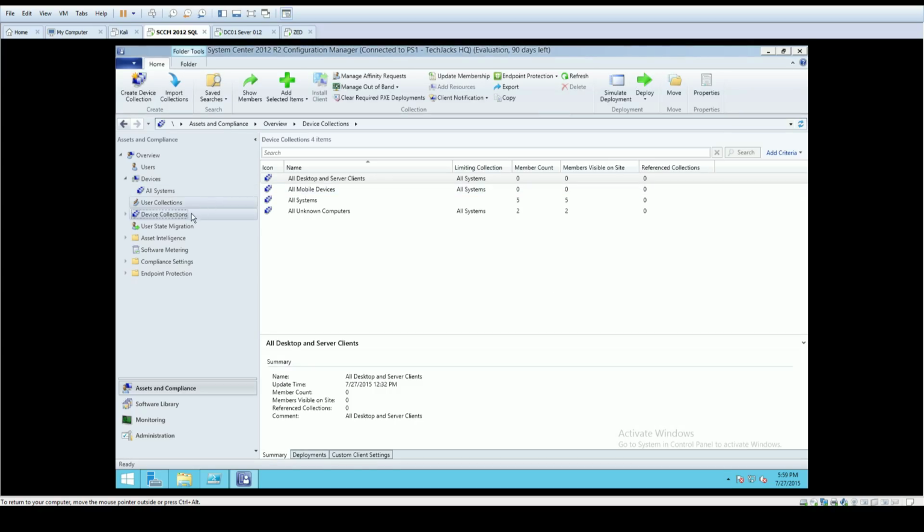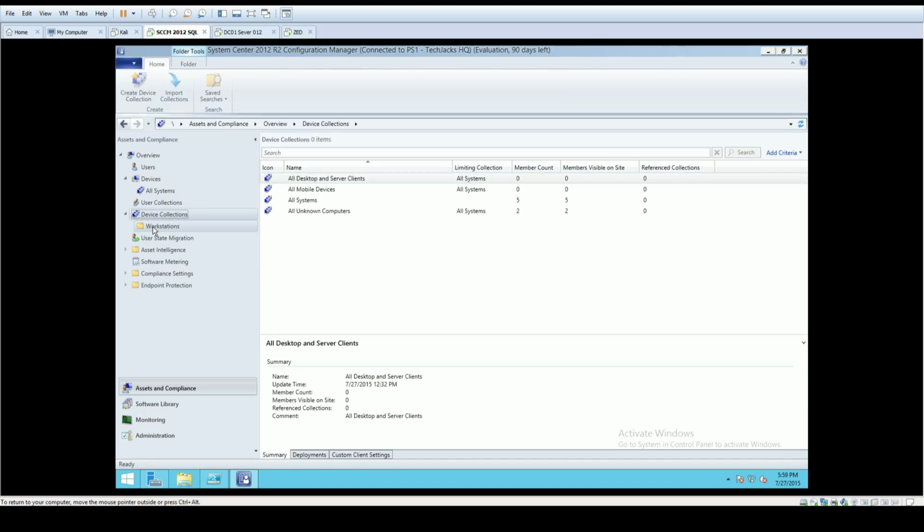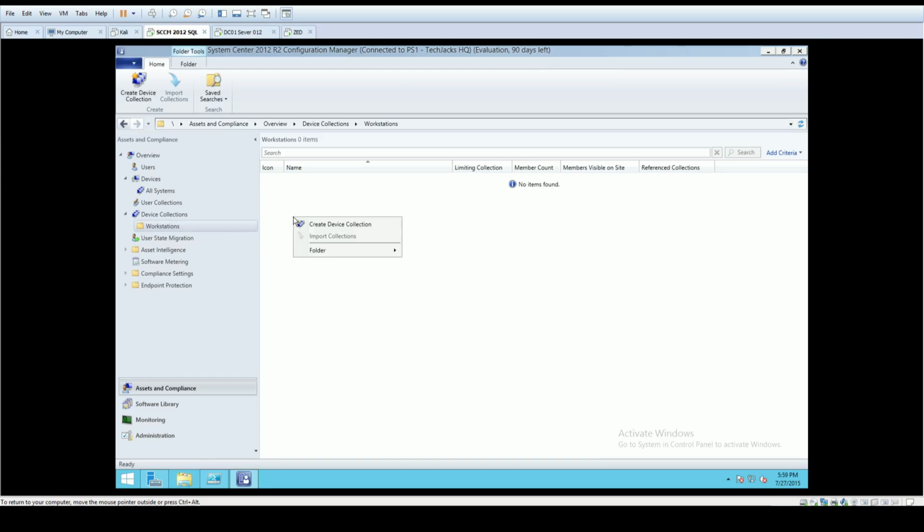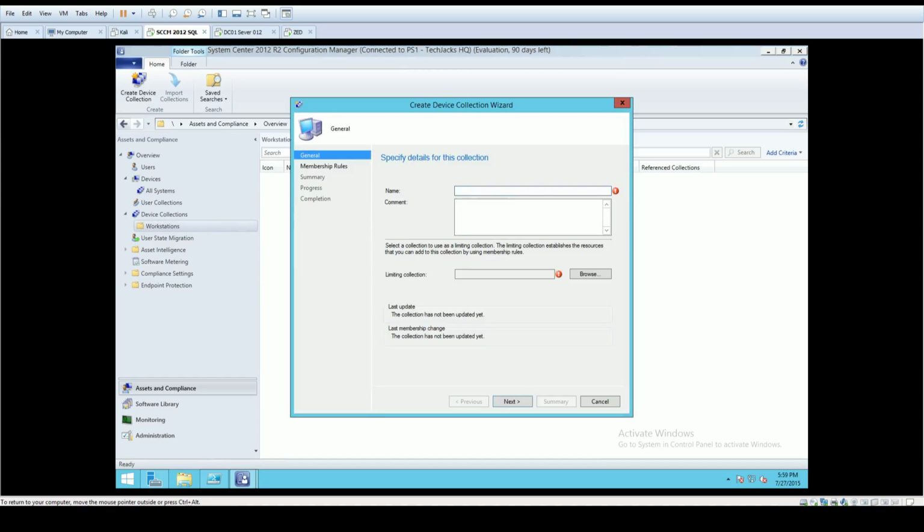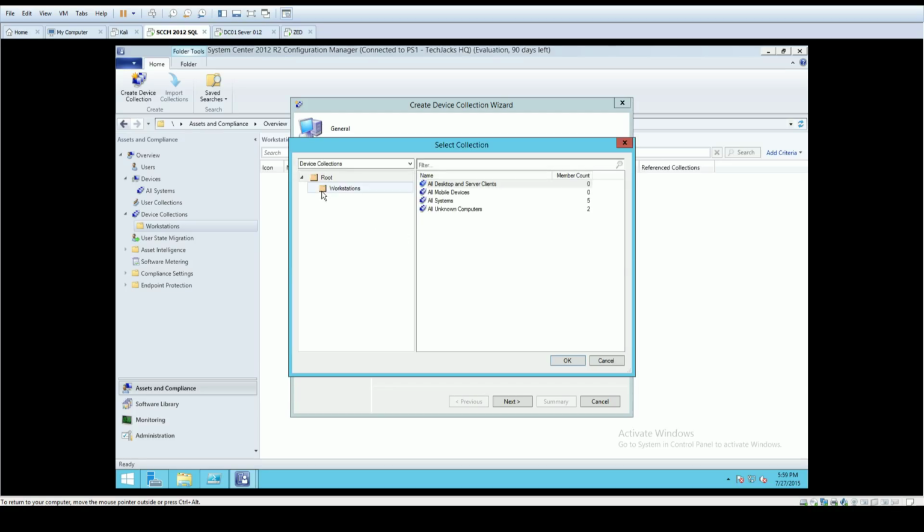And of course, it can be different in your environment, what naming convention you want to give to your workstations. And here I'm going to create a device collection, and I'm going to call this Windows user devices. So I'm going to browse, and I can grab all systems, or I can grab all desktop and server clients.